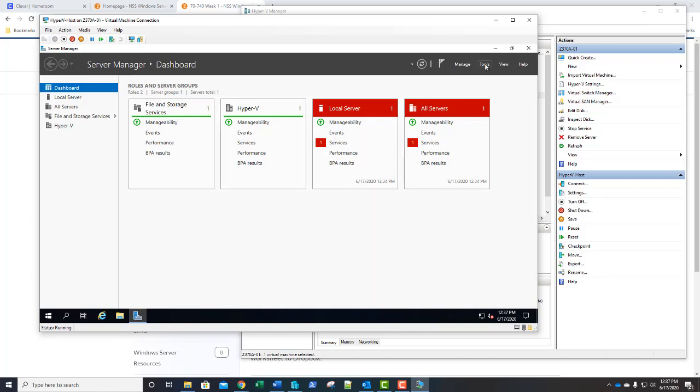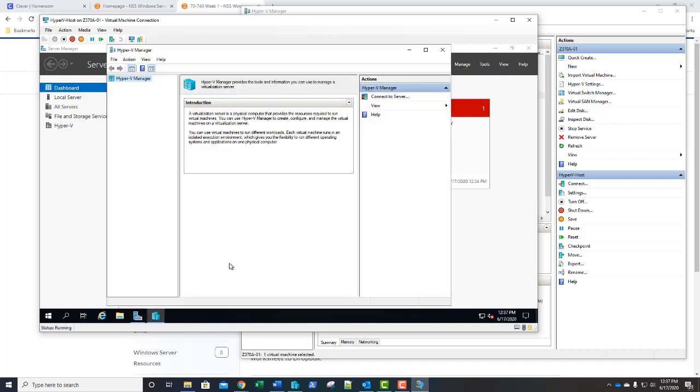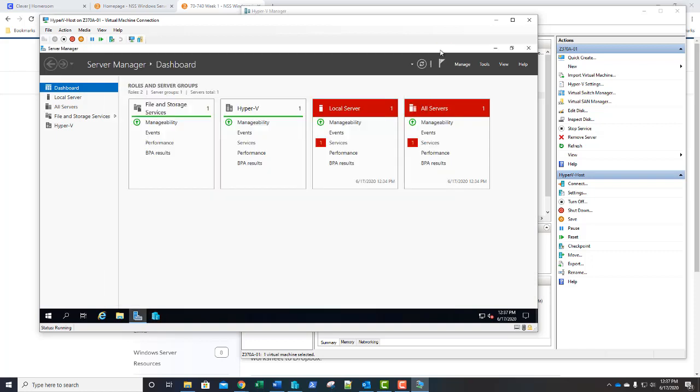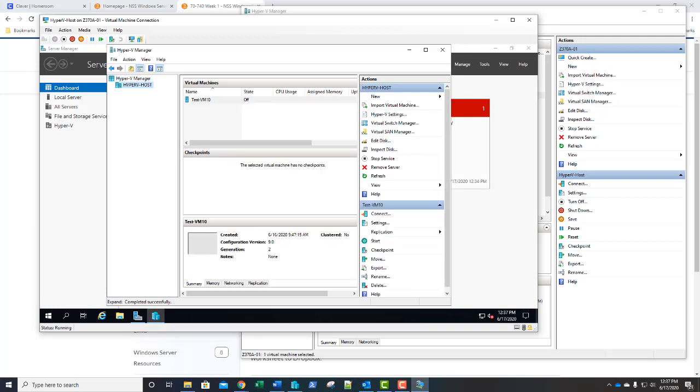So what we're going to do is we're going to go ahead and open up our Hyper-V. And I'm going to right click that icon down in the taskbar and pin it. This way, if I have to exit out, I can just go here and open it with a single click. I don't have to go to Tools and do anything like that. So this would be our first exercise in installing Hyper-V.